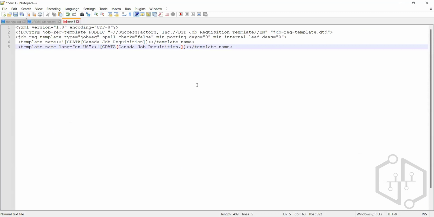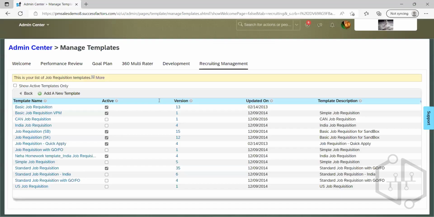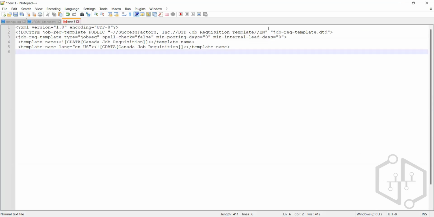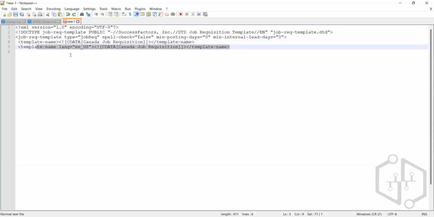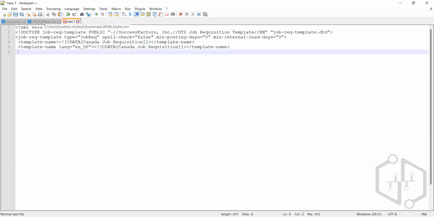So the first time when you're creating, that's okay, but when you're trying to modify the job requisitions, be mindful that you don't make any changes within the name of the job requisition. Fine. So next part, how do we do this? I just copy pasted the initial version, and then gave the name based on my requirement.